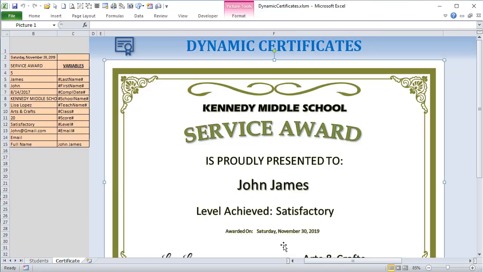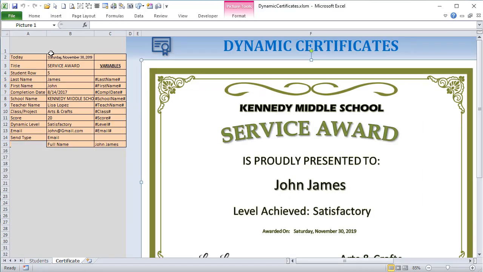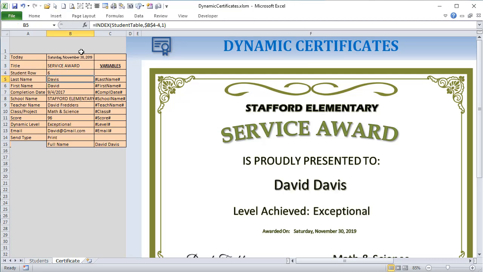So what do we have in here? Basically, what we will have is all the variables. All we need to do is change the row and all the information changes. So let's show you how we do that.